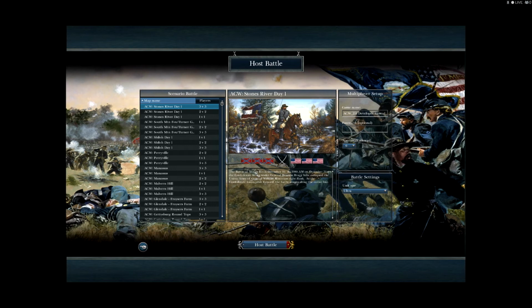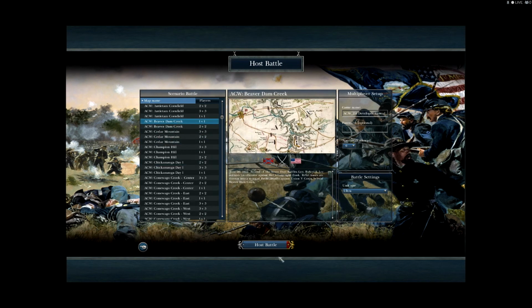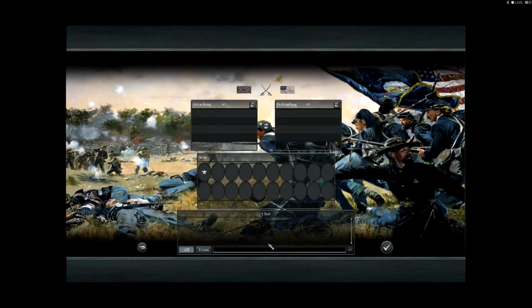So once we load to our scenario screen, we see that the map list is inverted alpha. So we'll just click in there and resort our list, and we're going to come down here to, let's say, Beaver Dam Creek 1v1, and take note that this is one of the battles. There's only a 2v2 or a 1v1 for this map, but we're going to play 1 versus 1.